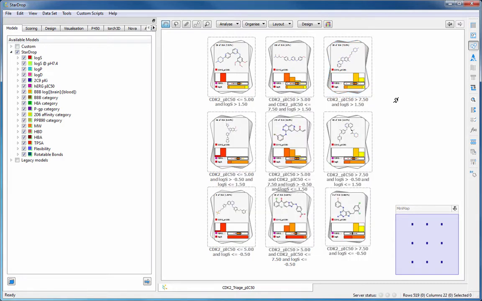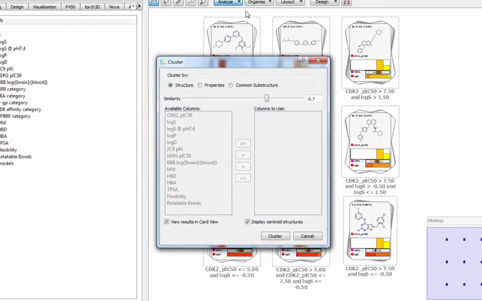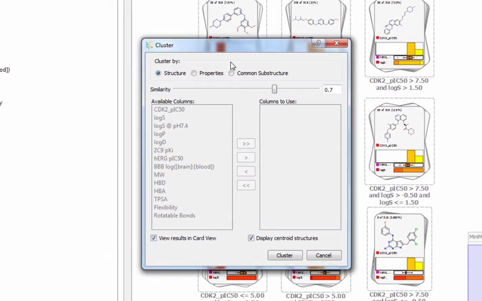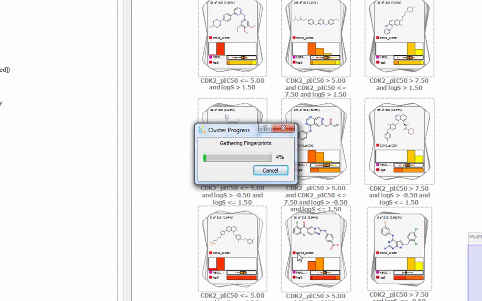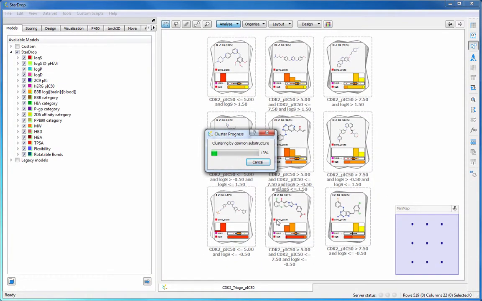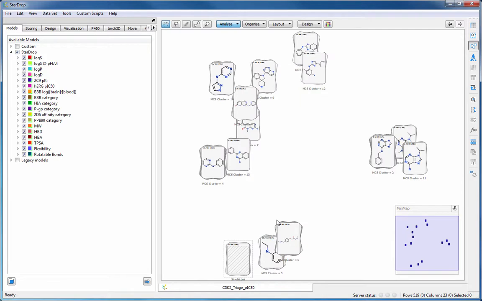For this we need to define the chemotypes in the set, which we can do by clustering the dataset based upon the common substructures. From the Analyze menu at the top of Card View, select Clustering. Choose the Common Substructure option, enter a similarity value of 0.4, and then click Cluster. Each of the stacks represents a set of compounds which share a common substructure, which is displayed on top of the stack. The stacks are laid out based upon the relative similarities between those common substructures.